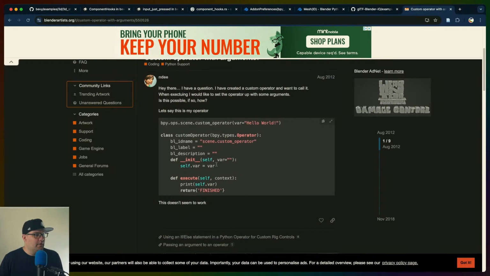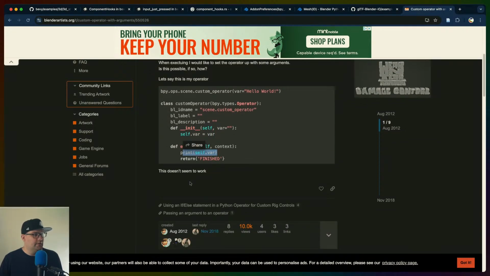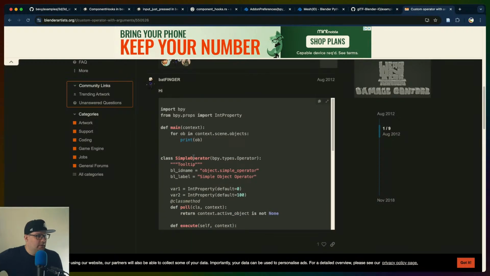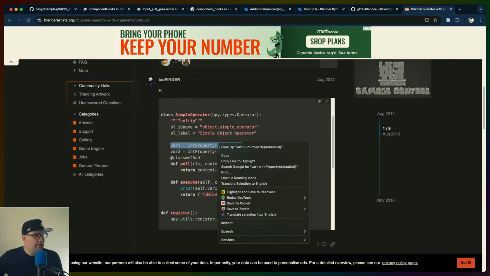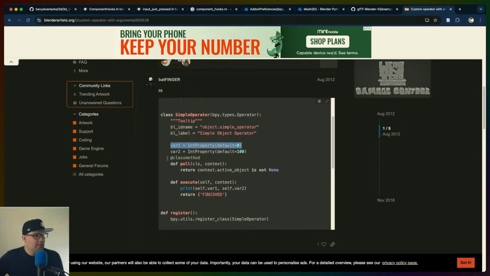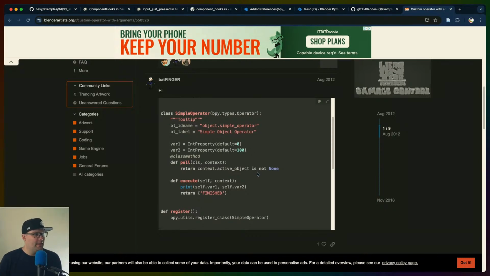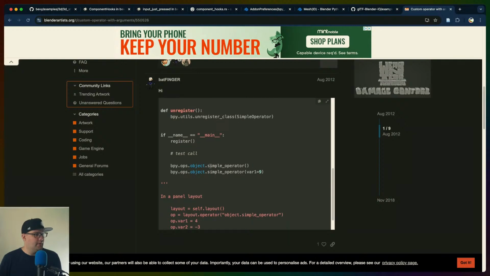Custom operator with arguments. Self.var. So init and var, and execute has var. Doesn't work. Hey, define the int property. Great, that's what we want. Class method. Doesn't show me how to set. There we go. Simple operator with an argument.